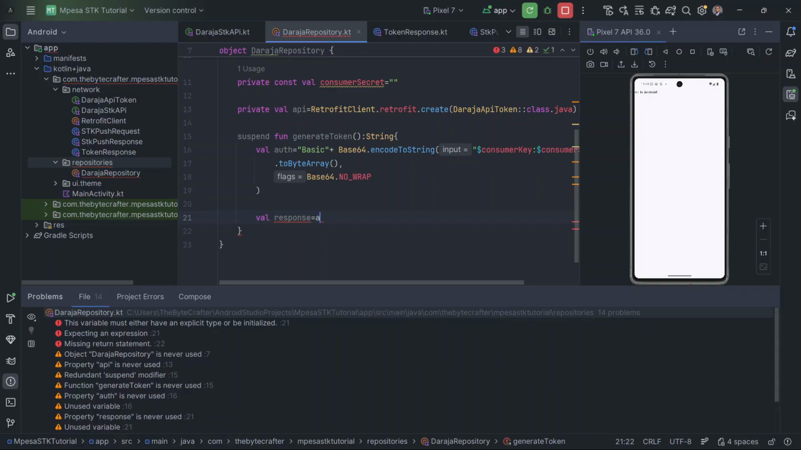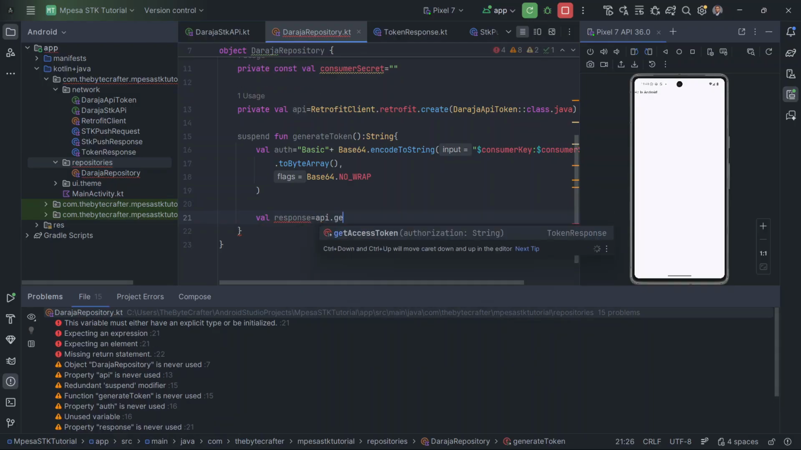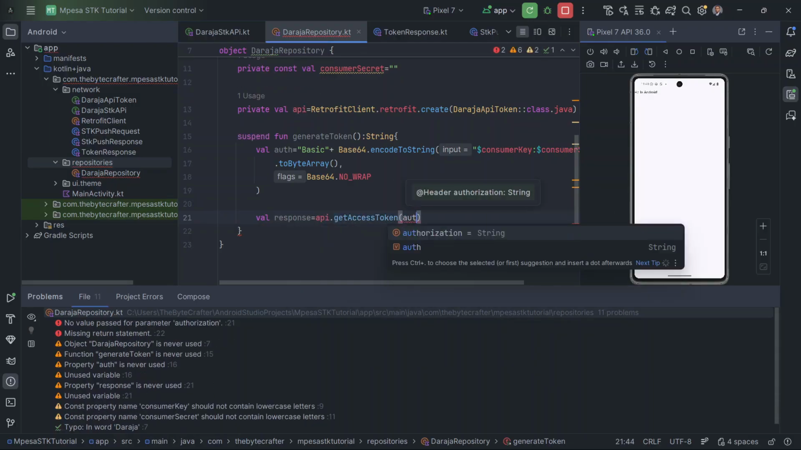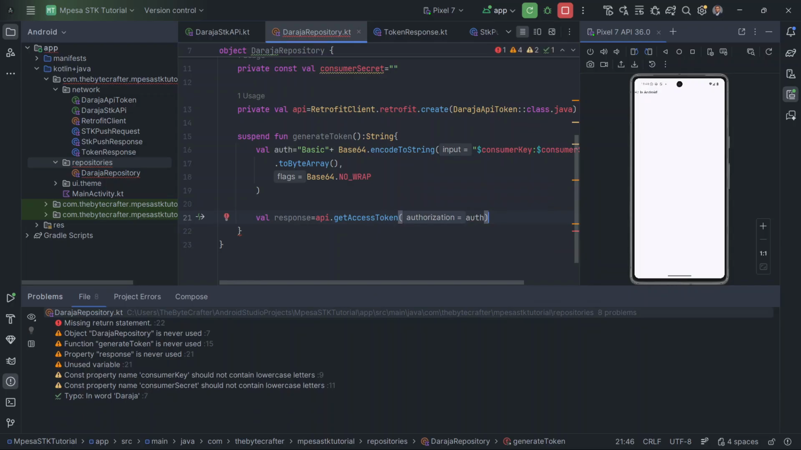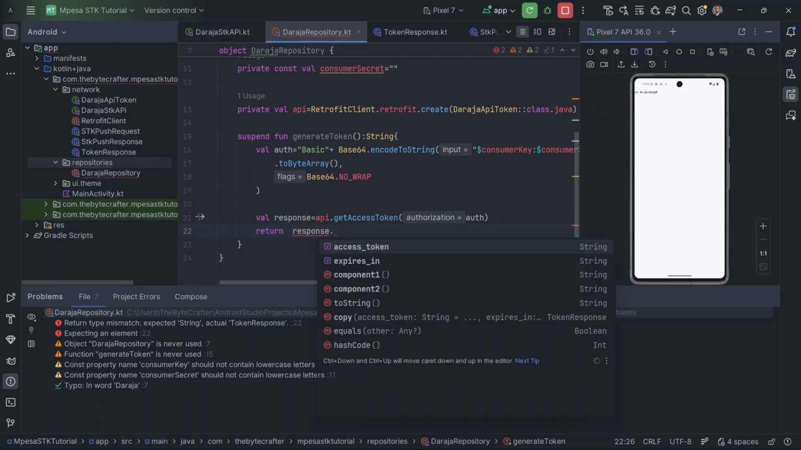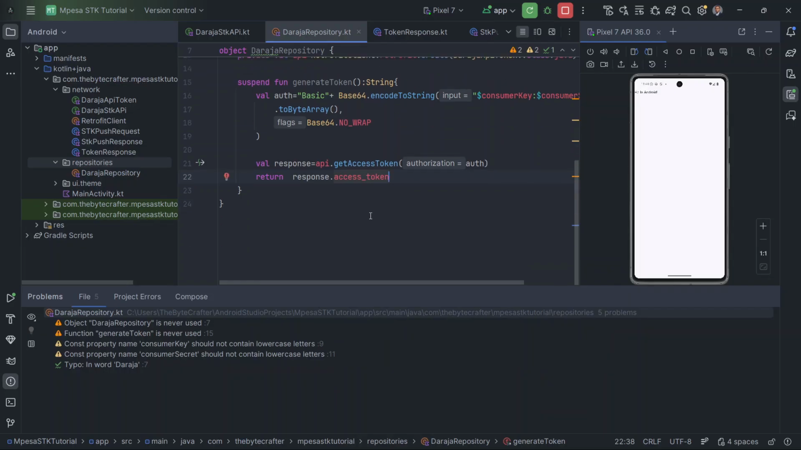In this case, this can be equal to the API dot, we call the getAccessToken, and pass the auth instance to the same. And then we have a return statement, because it's a suspend function that returns a string, so we have to return something. So response.accessToken is what we are going to be returning in this specific file, and I guess we are through with that.